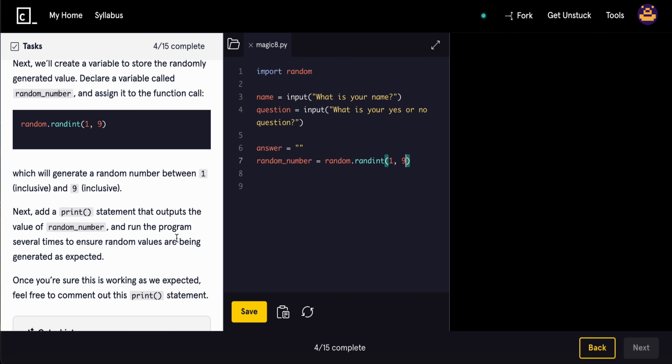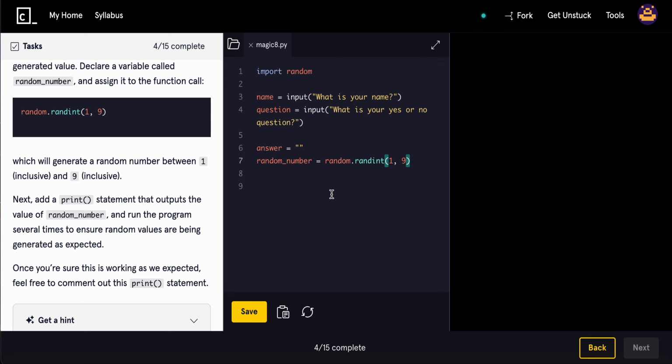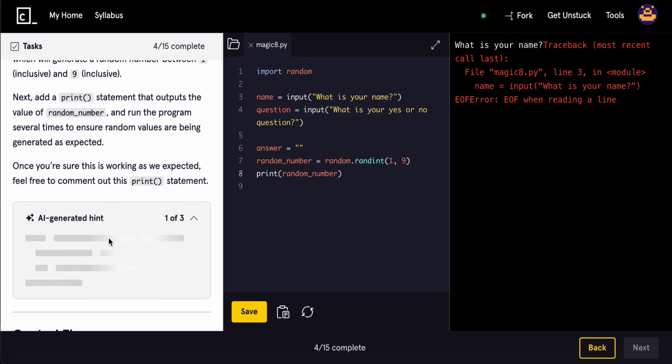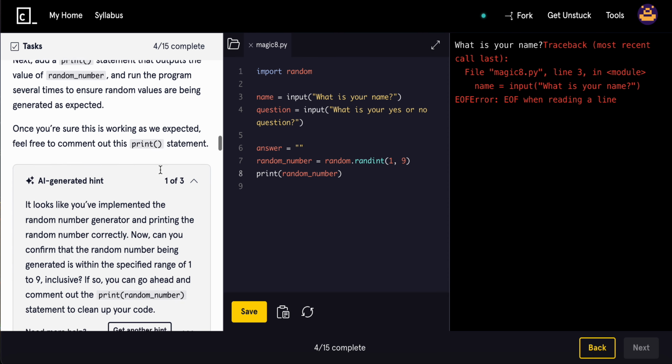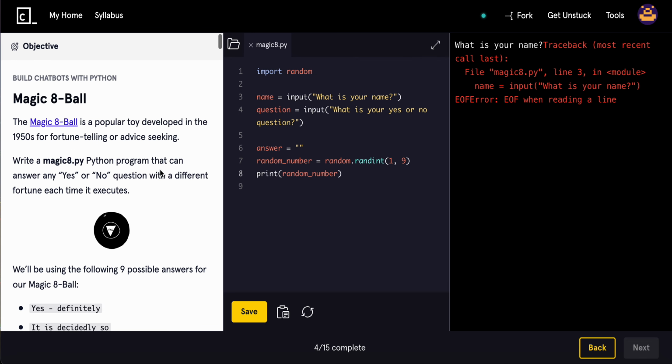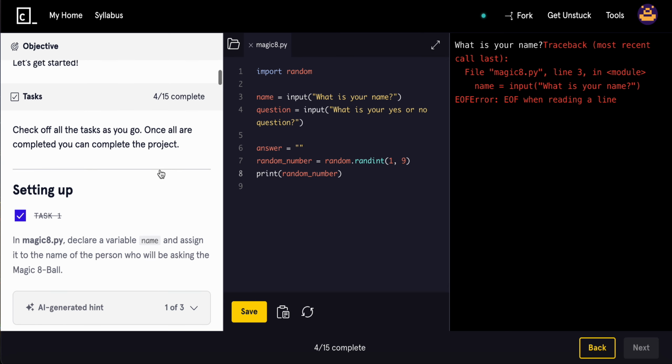So next, add a print statement that outputs the value of the random number and run the program several times to ensure that the random numbers are being generated as so. So random number. Let's see. End of line when reading a long code. Okay, let me see. Let me go to the very front.